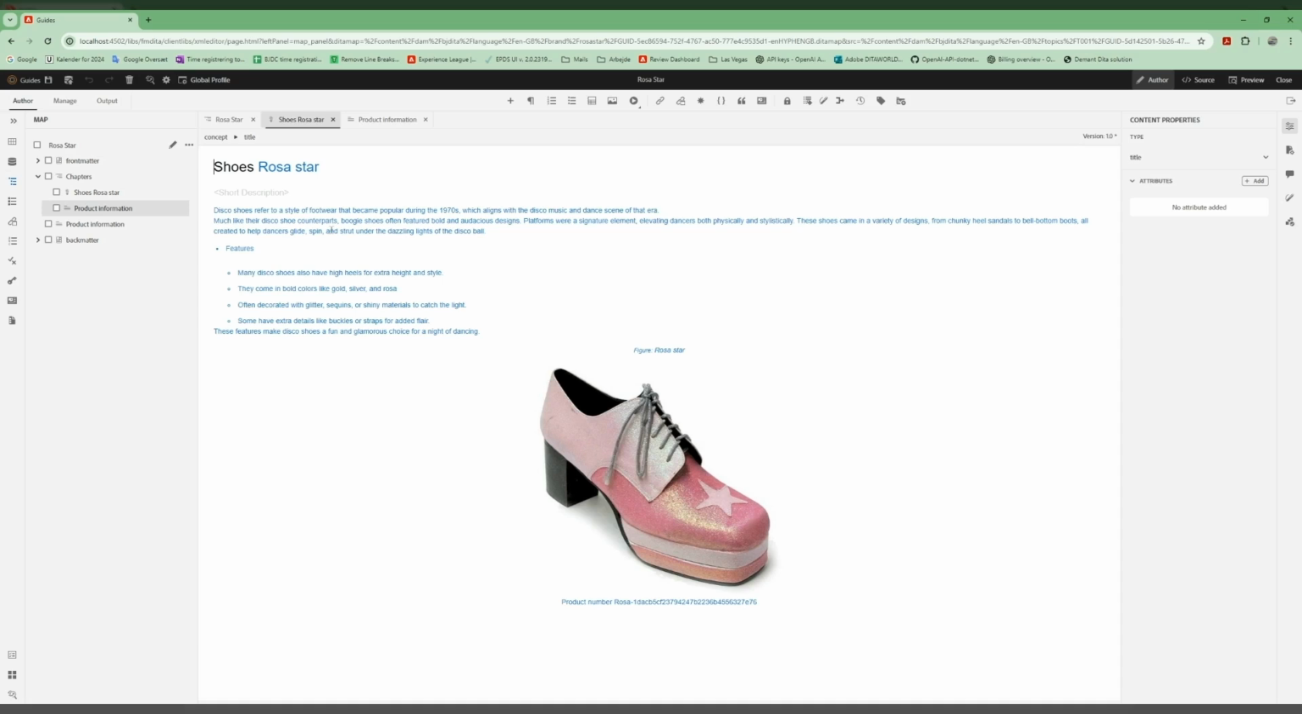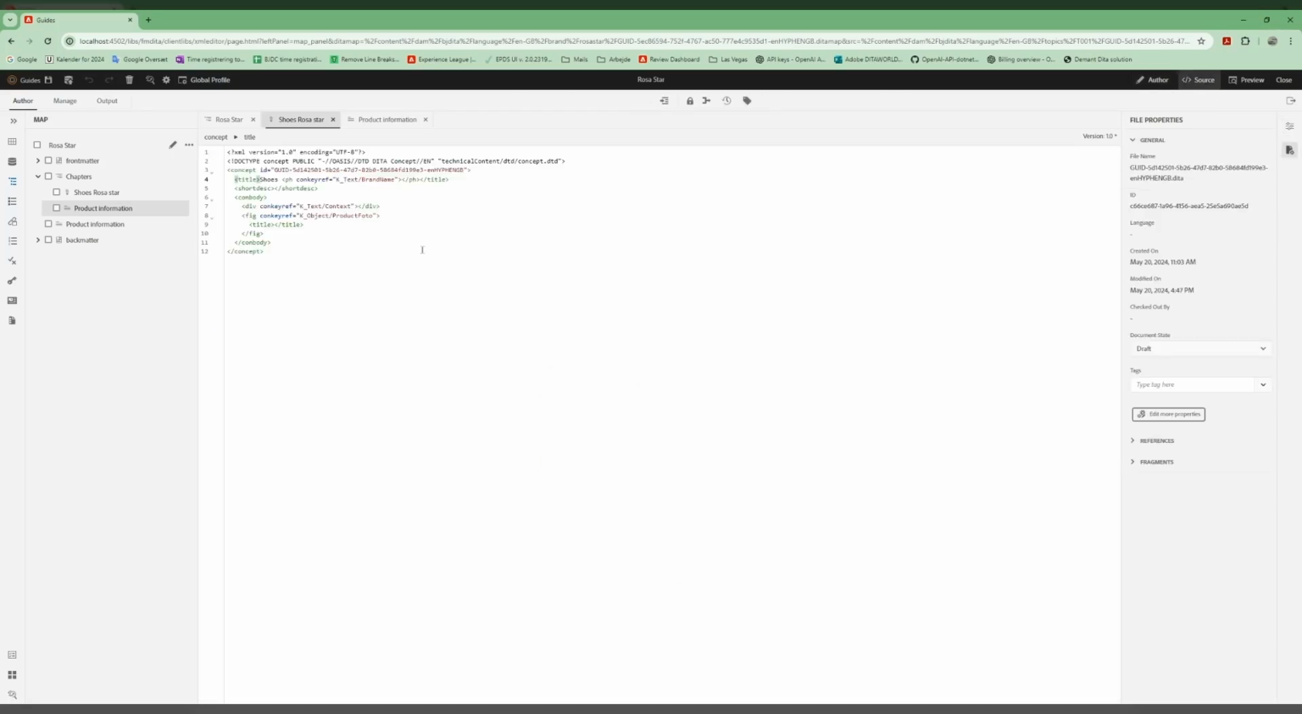You can see the text is blue here. That's because it's reused from a key file. If I go into the source up here, I'm in auto mode. If I go to source, you will see that nothing in this topic. It's just empty.